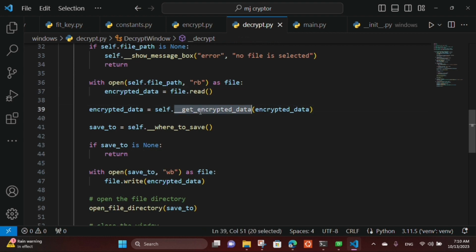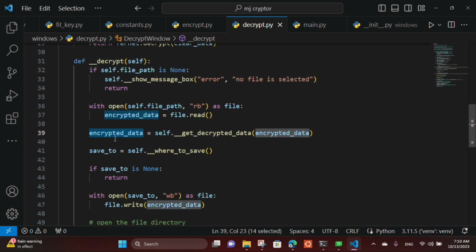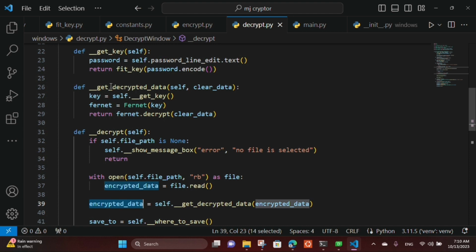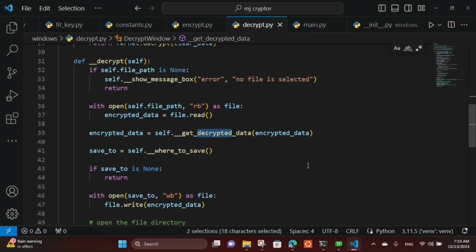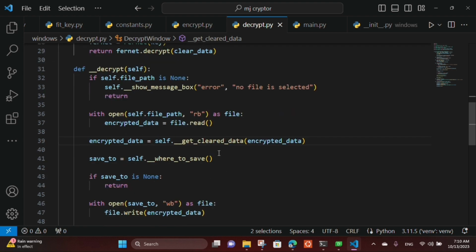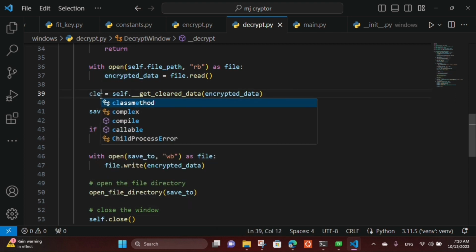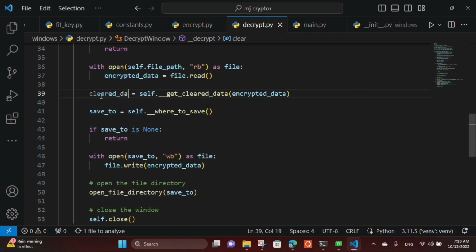Get this, this is get decrypted data, and yeah, we could write, because we write that one clear data. Let's write this one clear data. Get cleared data, and this one is cleared data.